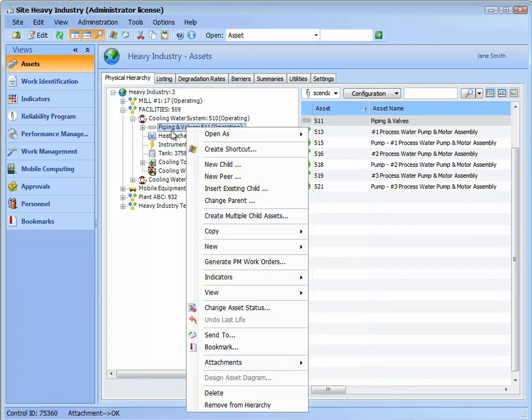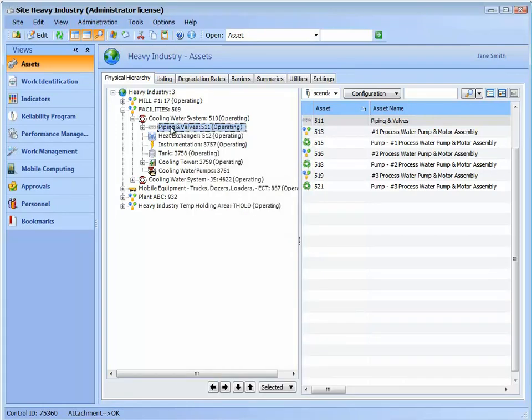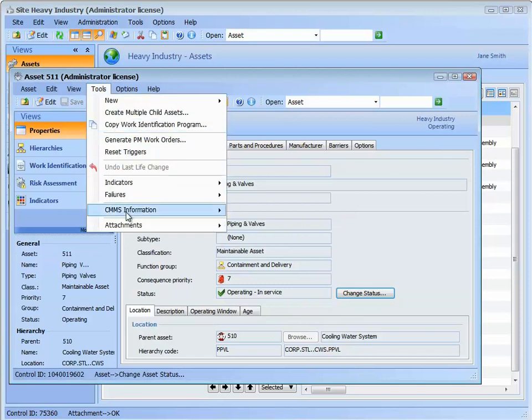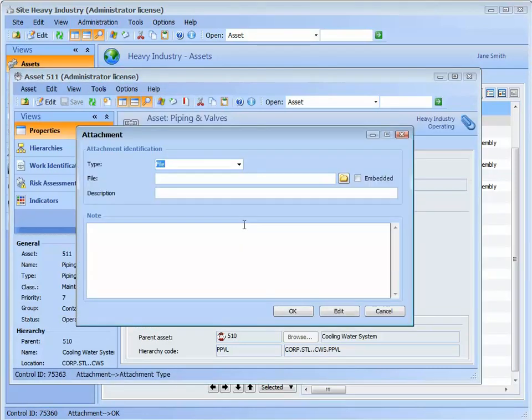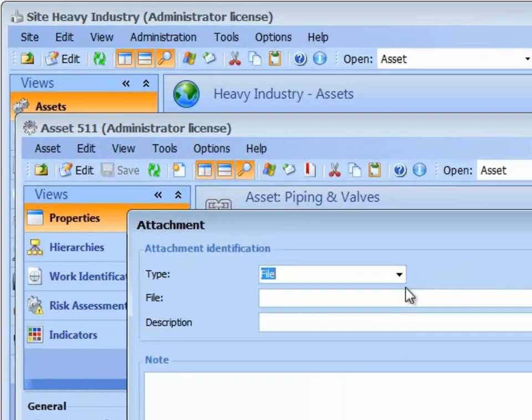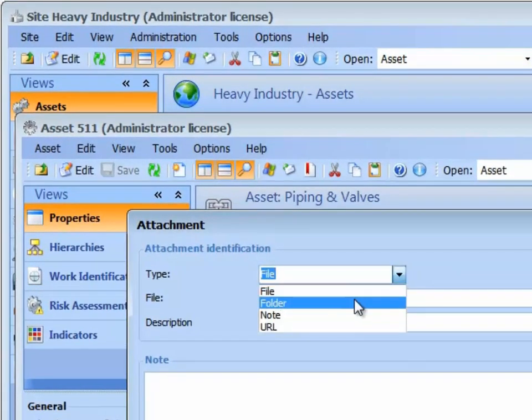You can also add an attachment by opening the record and attaching it there directly. From the menu bar, select Tools, Attachments, and New. An attachment dialog opens. There are several types of attachments you can include on a record. They are File, Folder, Note, and URL.